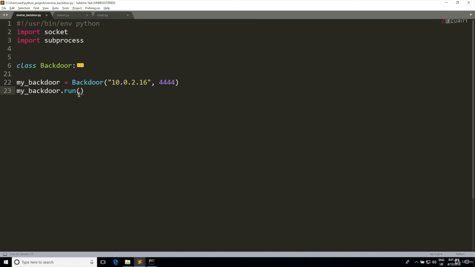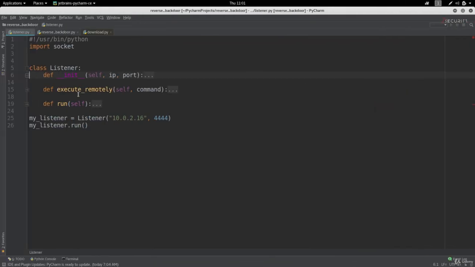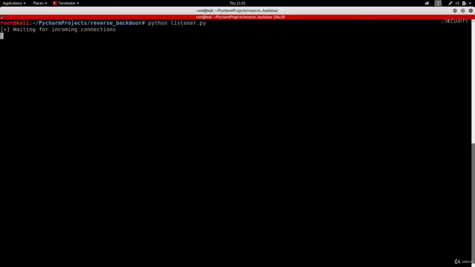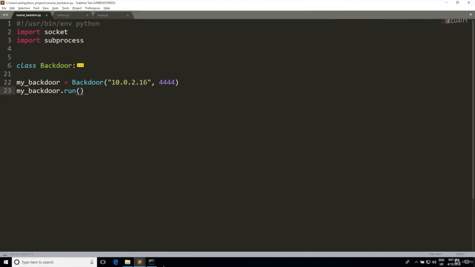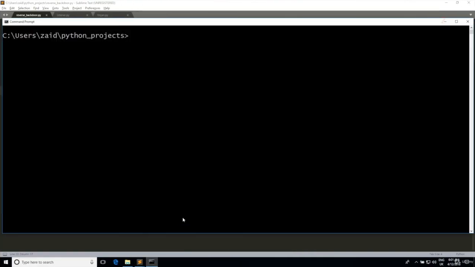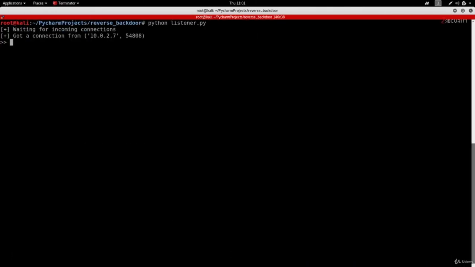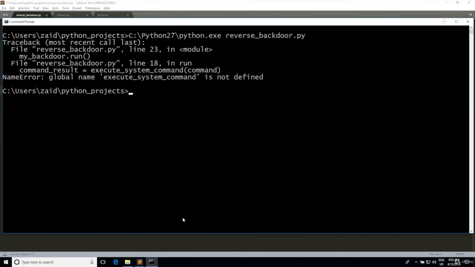Now, let's go and test this and make sure that we didn't break anything. So I'm going to go down, run the listener, and we're going to go on my command prompt here and run the backdoor. Looks like it's running fine. We get the connection. Let's execute some commands. So let's do dir. And this is not working. So something is not being parsed or used properly. So let's go back and see if we made any mistakes. And yes, we did.